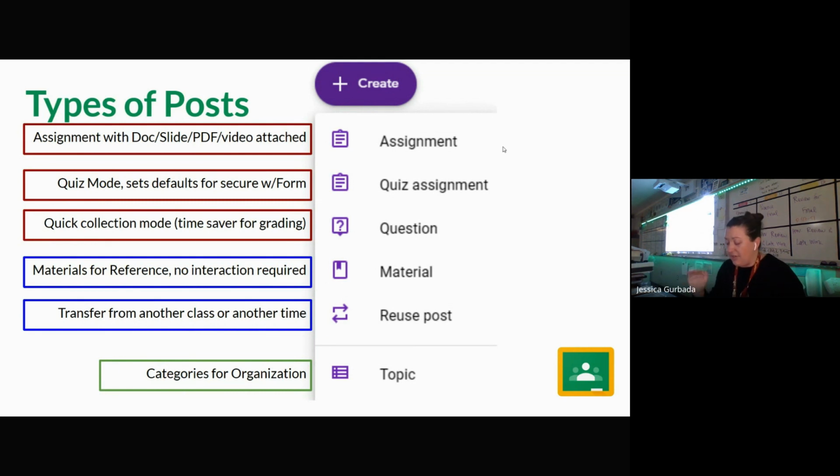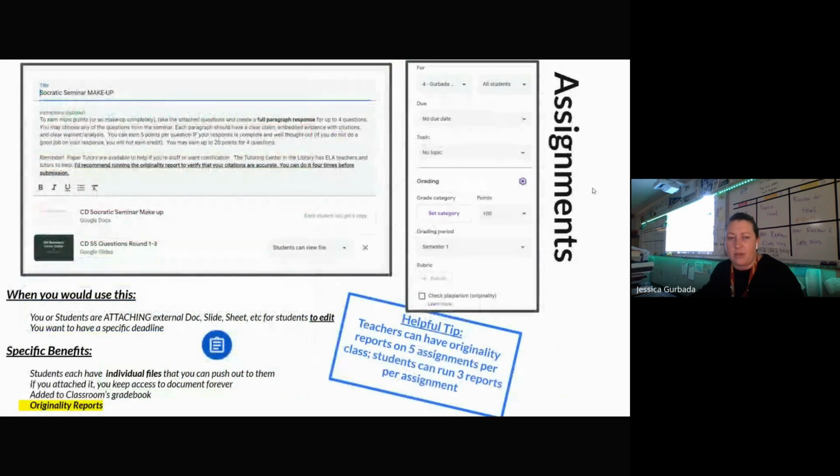My hope is to go through each of these and then give you guys a chance just to click and play for a few minutes before we talk about grading and then wrap it up a little bit. So when you're going in and you're looking at assignments, these are really, really busy slides, and I will show you a little bit live as well. But what the slides will tell you is when would you use this version and what are the benefits of this thing. So for an assignment, this is typically like, I want you to do this and then give it back to me. I'm going to grade it.